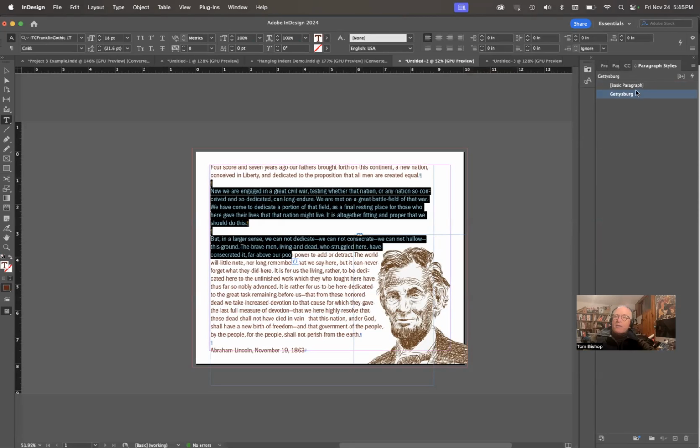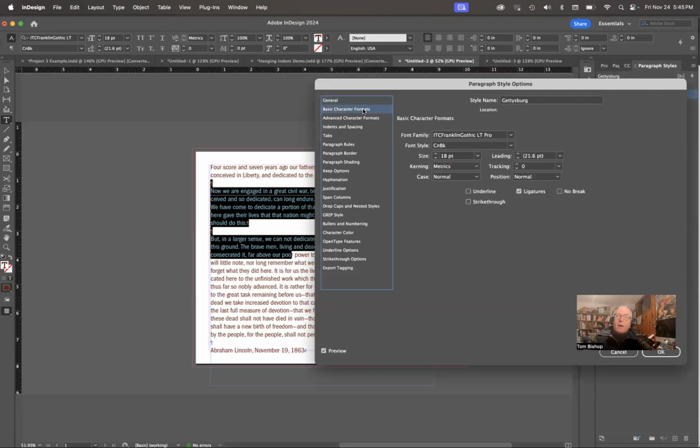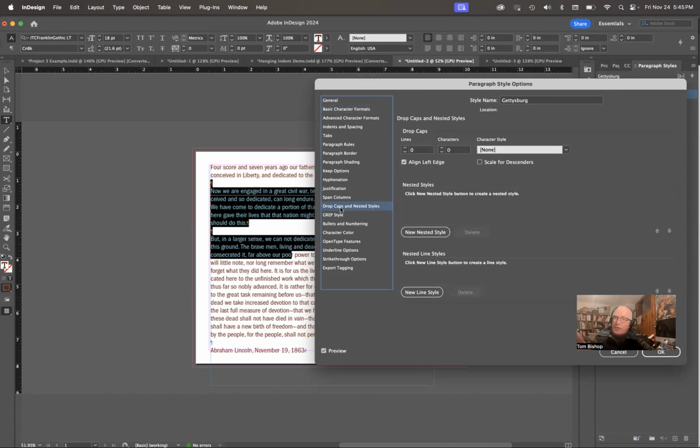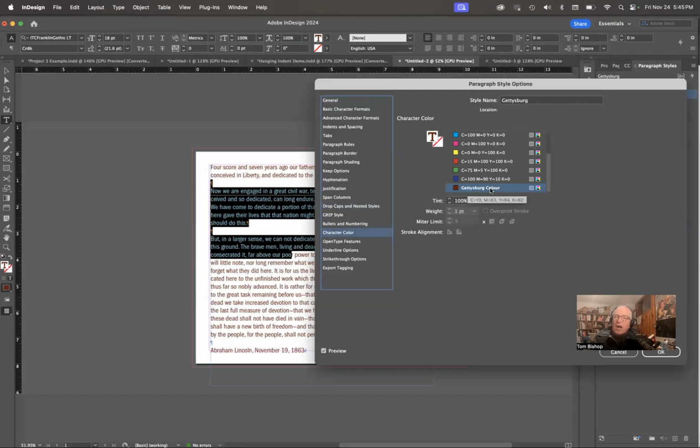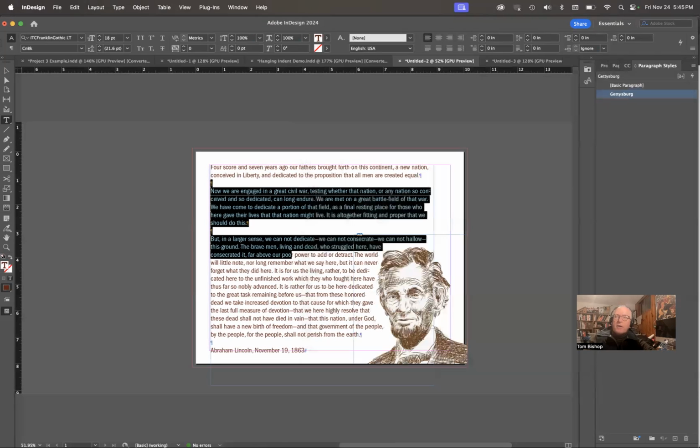What I've got here is, you'll notice a paragraph style right there. Gettysburg is my paragraph style, and I've got it attached. Let's just double click on that. We'll go look at basic character formats. It's ITC Franklin Gothic Condensed Book, 18 points, some leading. I've got drop caps and nested styles right there. As you can see, there are no drop caps attached to it. There's character color right there. I made a color for it. You can get a little bit fussy with this kind of stuff. So far, it's all good.